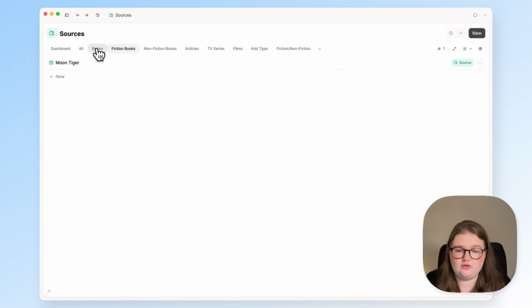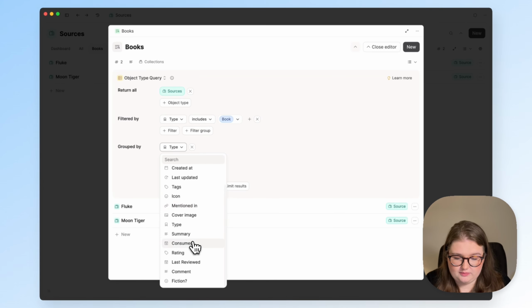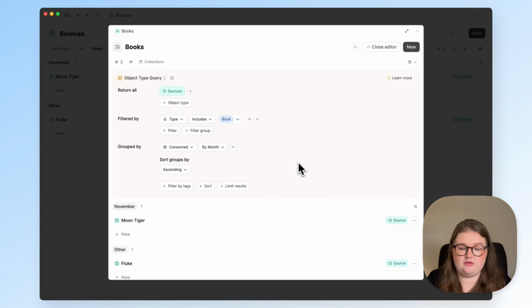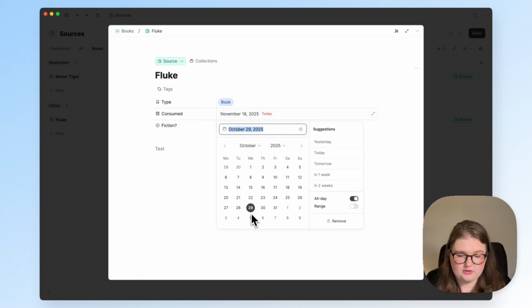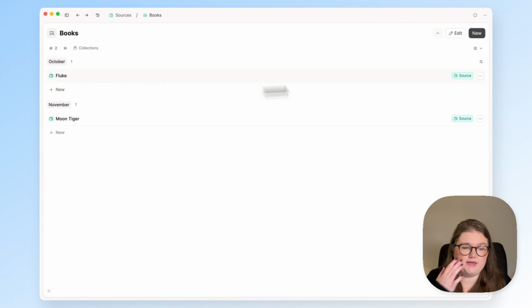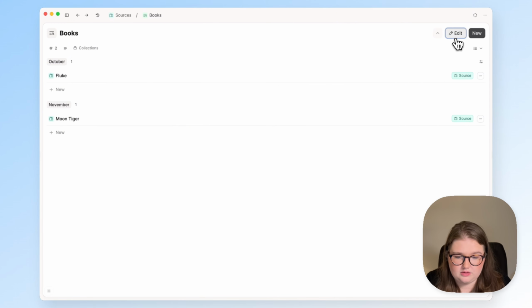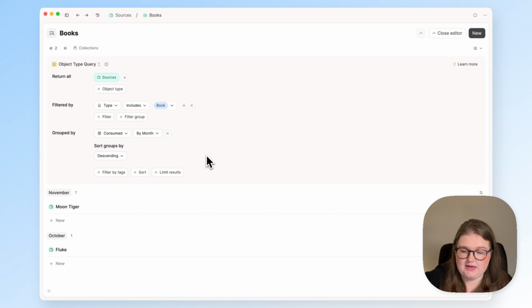And now I have all my books. I like to do this grouped by the date that I finished them so I can review everything. If you want to do this as well, just use group by and group by consumed. I always do it by month because it feeds into my monthly review. So let's pretend I read Fluke in October, and now it is sorted in that way, but I want to sort it descending so the things I've read most recently come first.